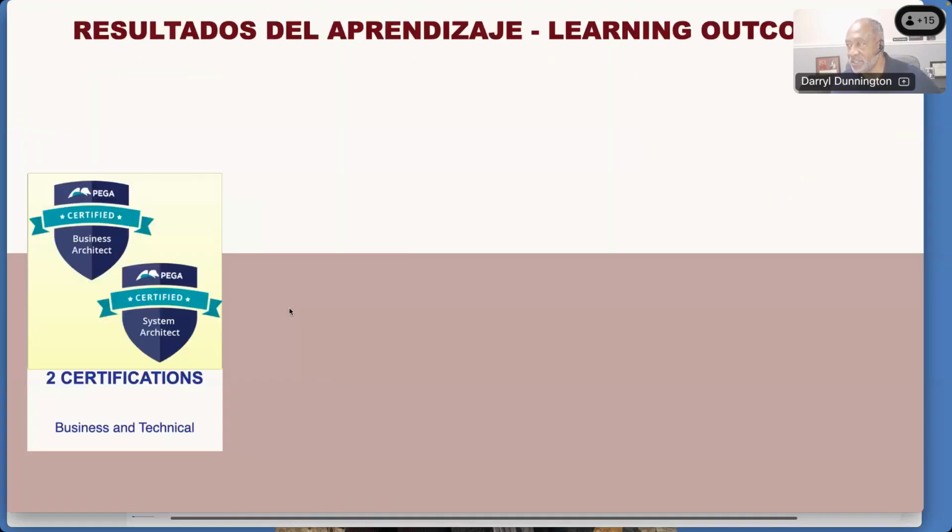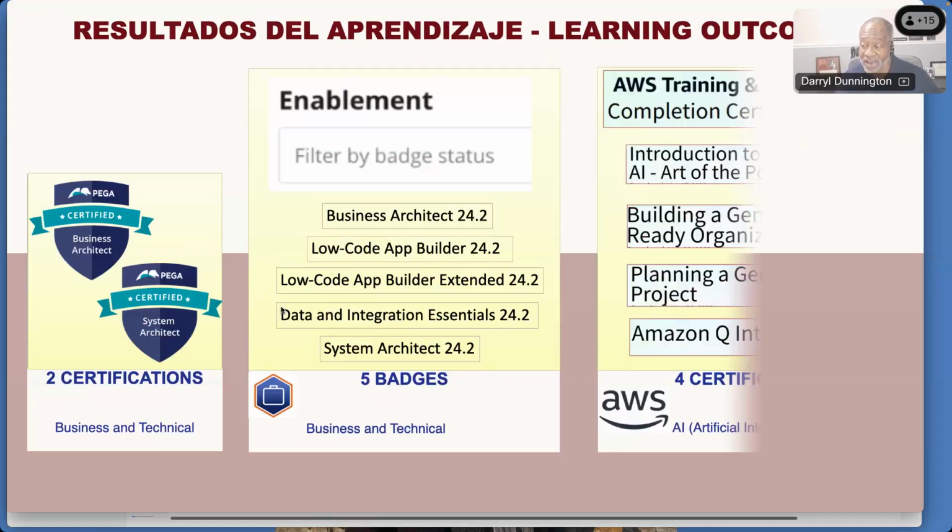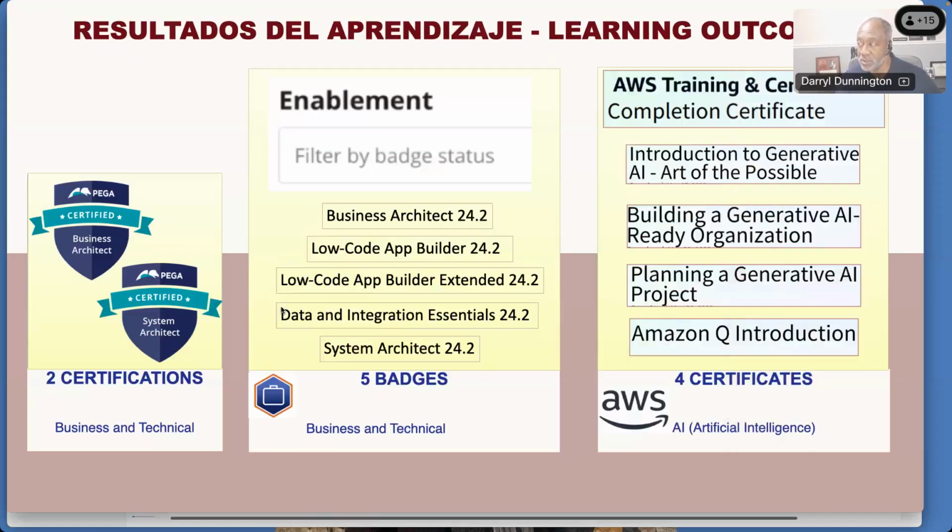Okay. And again, I try to encourage you all the time. Our goal is what? 2 certifications, 5 badges, 4 certificates, and we'll do the AI the last 2 weeks of the class.